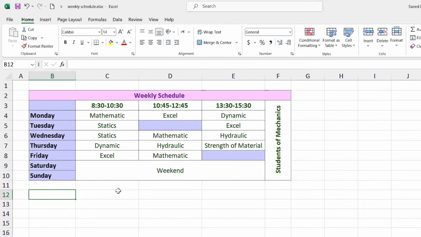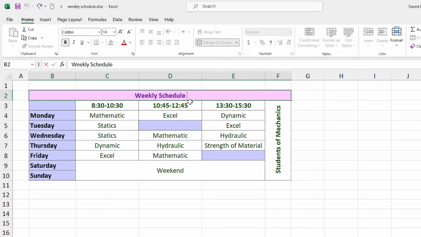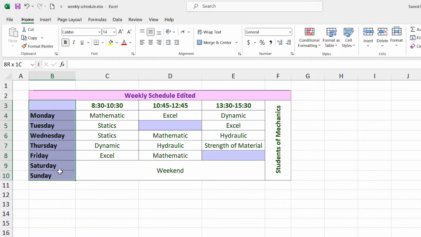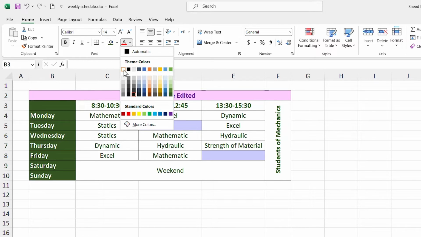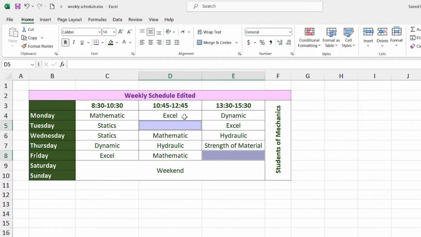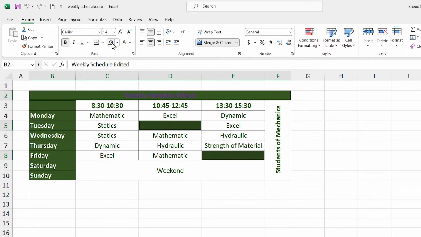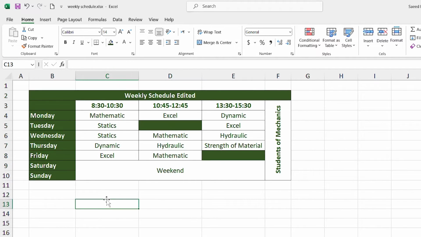Sometimes you make some changes to your file, but you don't want to save them on the original file. For example, let me change the header of the table to Weekly Schedule Edited. And let me change some cells' format. I make them green and white for the font color. Let me change these two. Okay, looks good. If I click on the Save button, it will save it on the original file, but I want to save it in a new file with a different name.